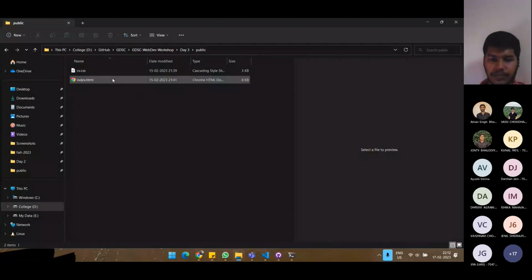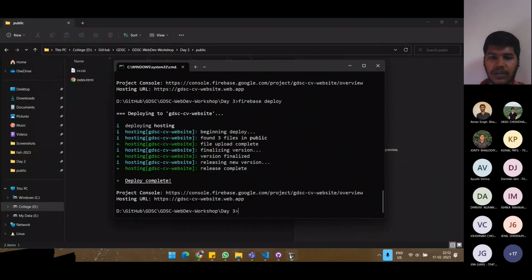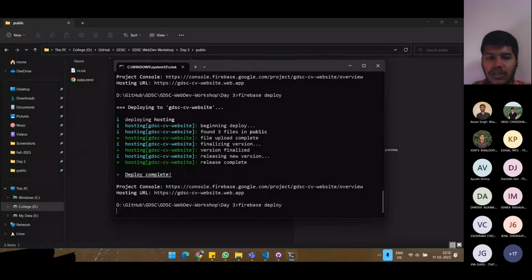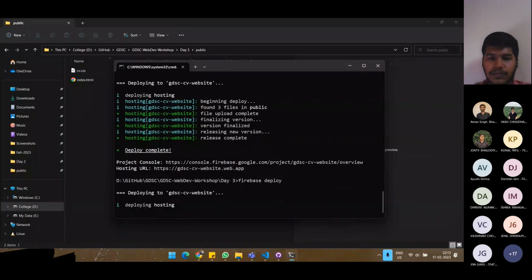Now it's saved. Now what I'll do is I'll again deploy it. Every time you change something and you want it to be reflected on your website with the web address, for example GDSC-cv-website.web.app, you have to deploy this onto the server. We'll wait for this to happen.